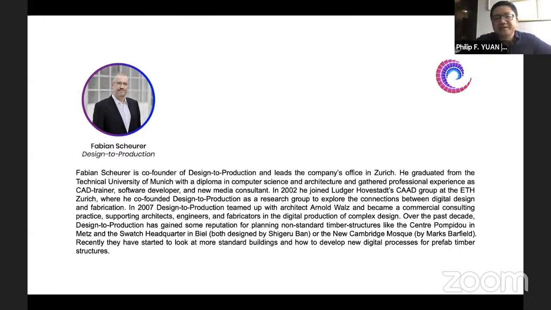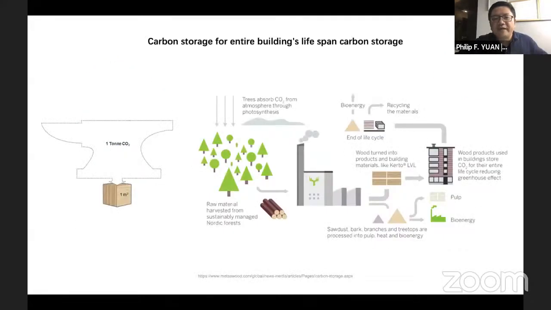prefab timber structures. So I want to make a very brief background introduction for today's topic. Building construction is currently responsible for roughly 30 to 50% of global energy consumption, waste production, and greenhouse gas emissions. Construction volume is still increasing rapidly in order to house a rapidly growing global population. However, skilled and unskilled construction labor is in short supply, especially in developed countries. The problem we're facing now is to build higher volumes with less labor in a way that is friendly to the environment and to our planet.